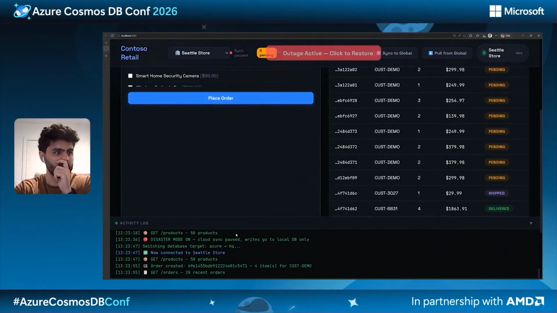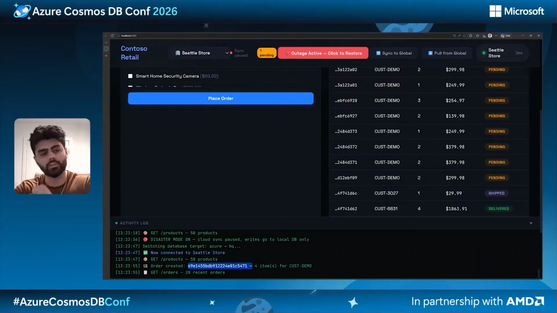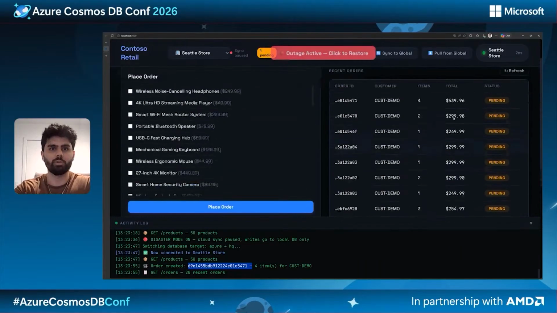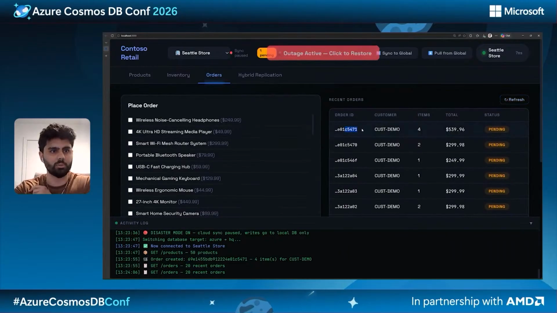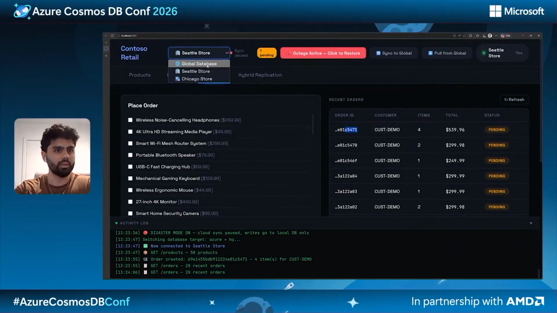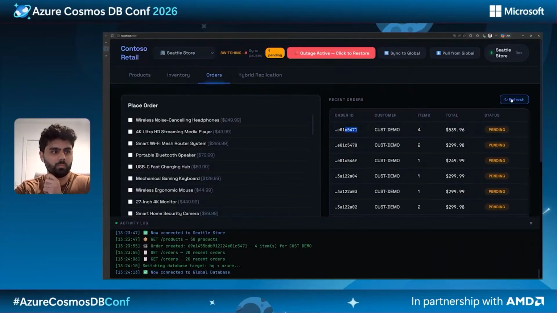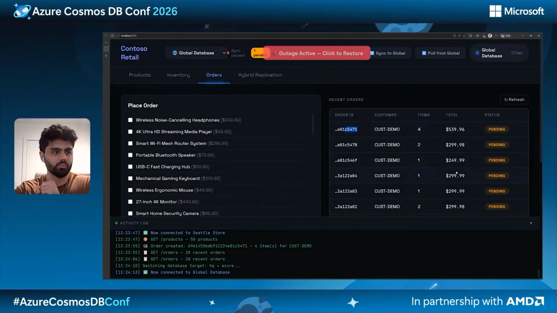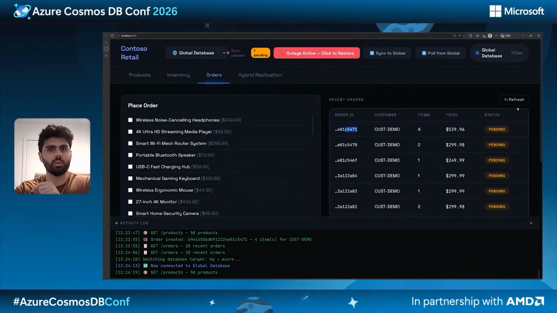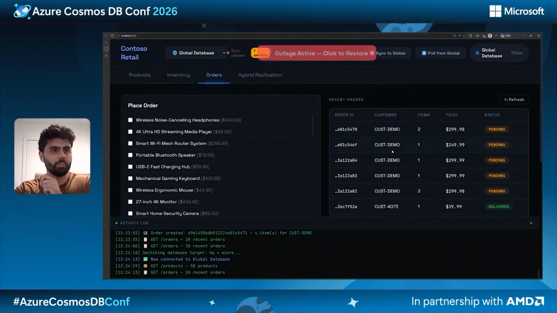and place an order. As you can see, we have an order created with order ID as last 4 digits as 5471. If I hit refresh, it's right here, 5471. But let me go back to my global database and see if it has been synced up or not. Let's give it a few more seconds. Okay, now we are connected to a global database. Let me hit refresh. And as you can see, the last order ID is 5470.